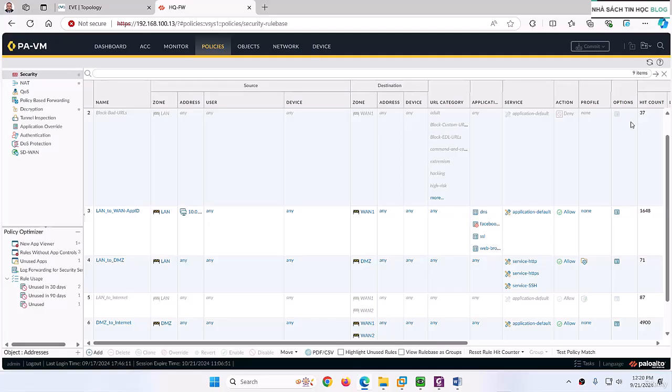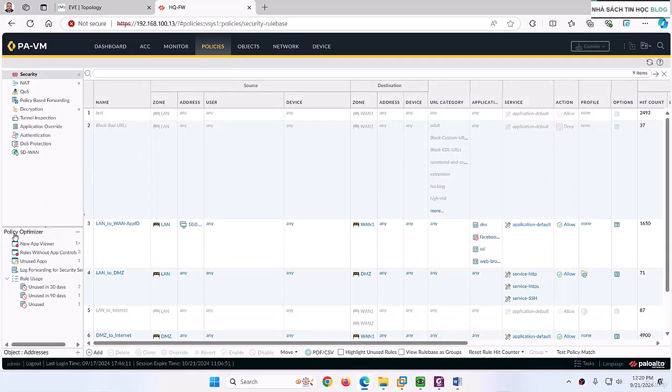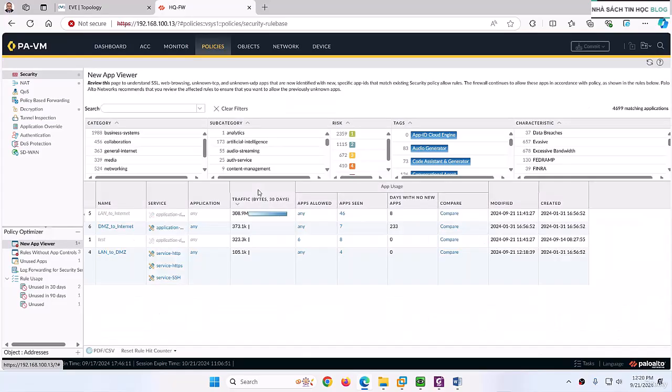Now it's okay, but this, as we discussed, is a port based rule. Now we need to convert this port based to an app based security policy rule. For that we need to go to our policy. We are already in the policy, and down there is a policy optimizer, and in the policy optimizer, the first thing is new app viewer. Click on that one.